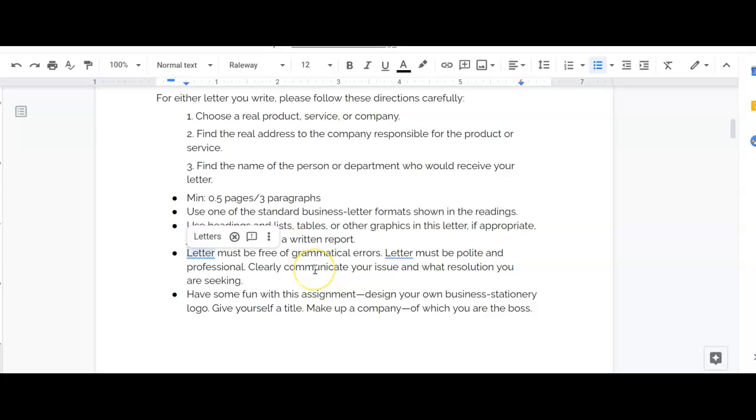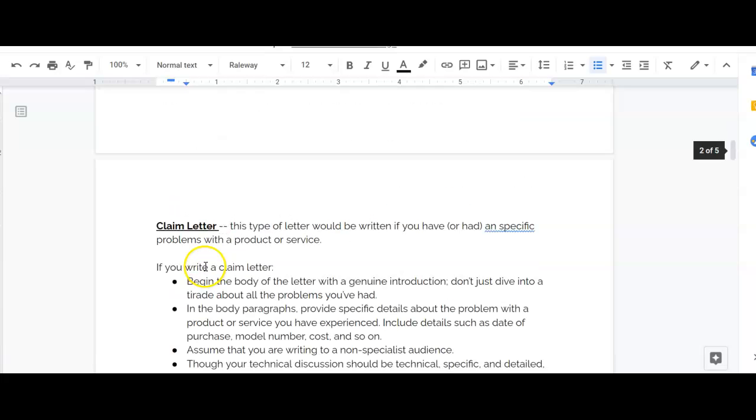Remember, we're practicing technical writing here, so you want to show that you are serious about the issue and you yourself want to be taken seriously. So how we present ourselves really matters. I also encourage you to have some fun with this assignment. Design your own business stationery logo, give yourself a title, make up a company that you're the boss for. Be creative if you want to. You don't have to do that, but I encourage you to. It will make it a little bit more fun for you.